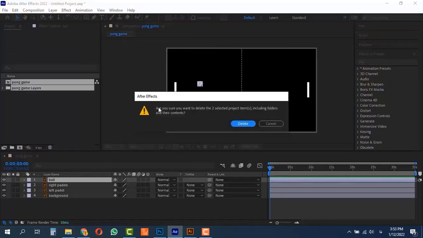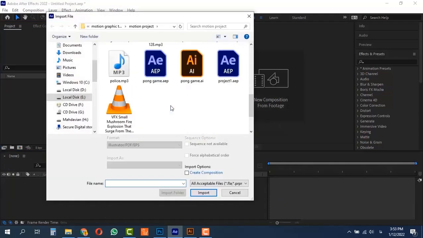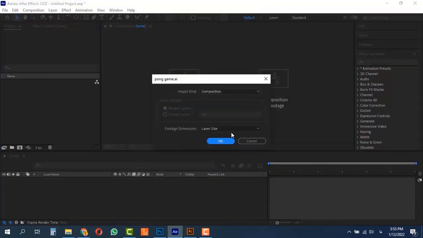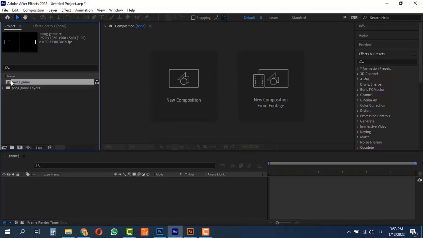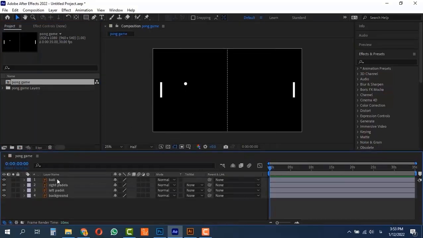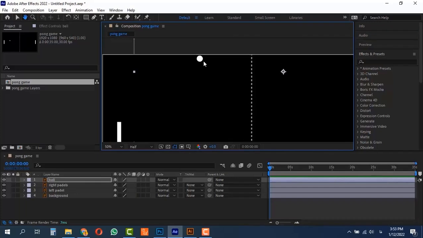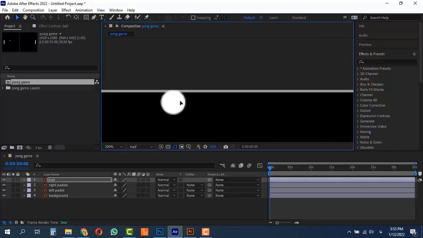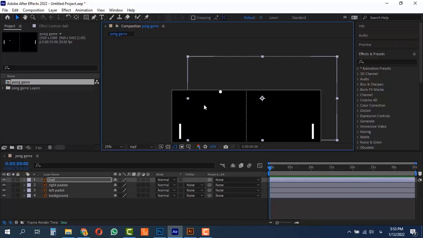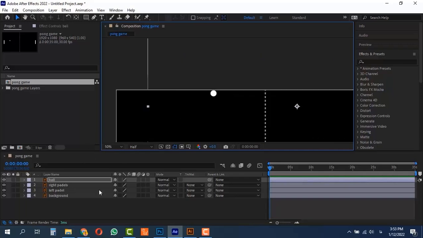Delete this composition and re-import the Illustrator file into After Effects. So according to the project you are animating, choose layer size or document size. In this situation, I choose document size. Now if I select the ball layer, the transform box is the size of the entire document and it is easier to animate. Click on any part of the screen and move it. In this way, you will find out when the ball has hit the corner of the game. If it was on the layer size, we would have to zoom in and move it very carefully so that it hits the corner of the game.